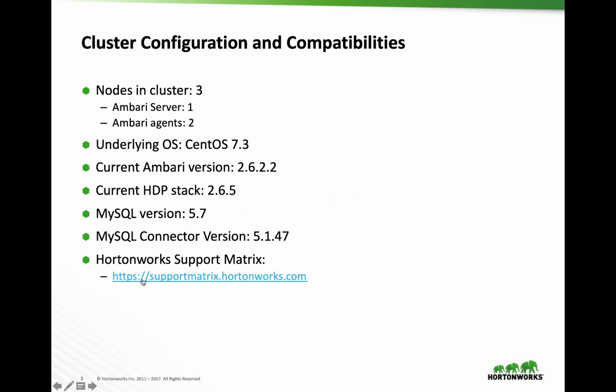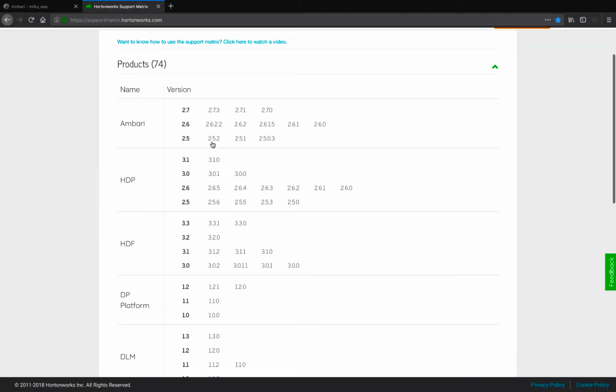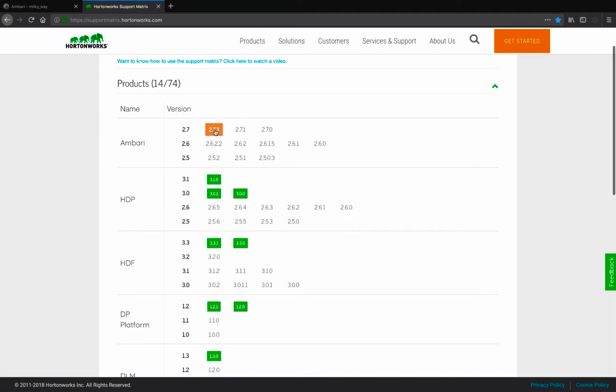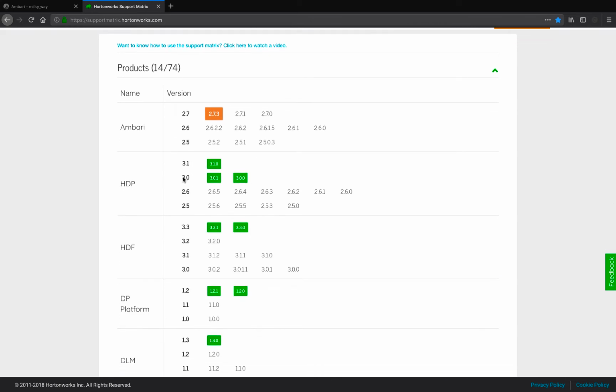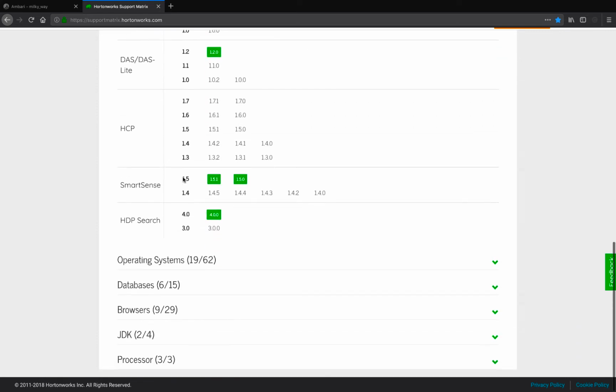Before moving on, let's take a look at the Ambari Hortonworks support matrix. You can access the matrix from this URL. When I click on the Ambari 2.7.3 version, I can see all the services that are fully compatible with it. As you can see, Ambari 2.7.3 only fully supports the HDP 3.0 stack.